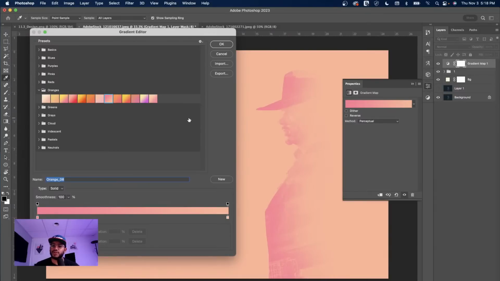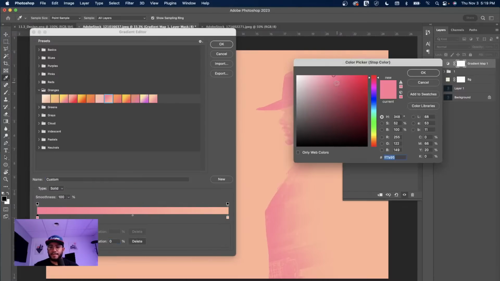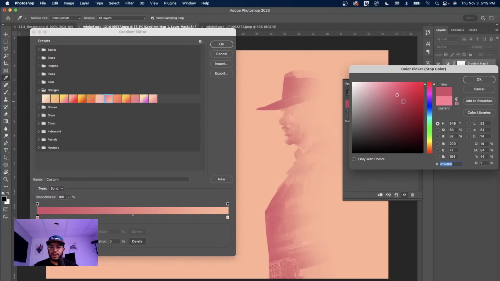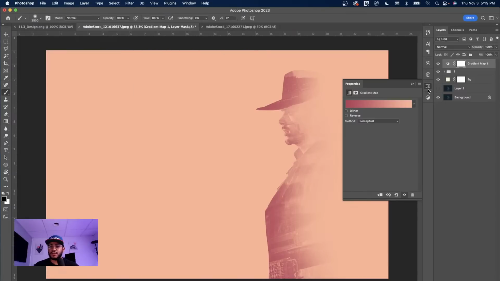And then if you want to see more of the dark areas, you could just double click here and make it a little bit darker. If I move this to white, of course it's going to be kind of weird, but you want to keep it within the same hue, and make it maybe something like that. Press OK and then press OK again.